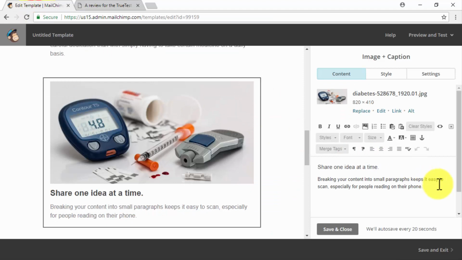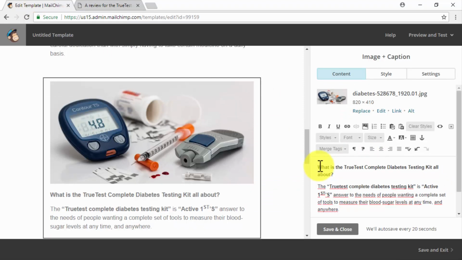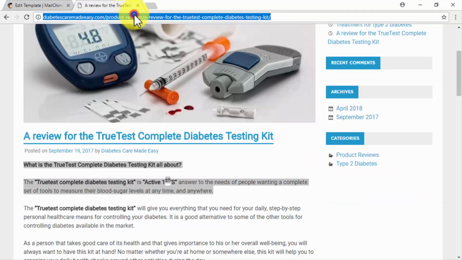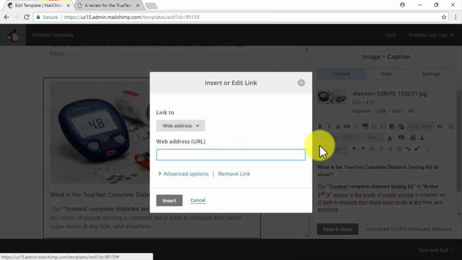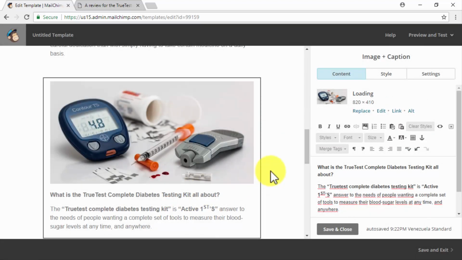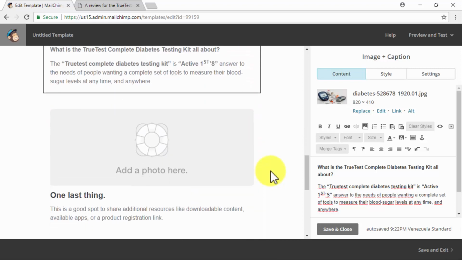Then we will go back to MailChimp to paste it over the placeholder text in the article link block. Lastly, we're going to copy the post URL from the browser's address bar. Then we will go back to MailChimp to click on the link option. Then we are going to paste the URL in the web address field, and then we're going to click on Insert.